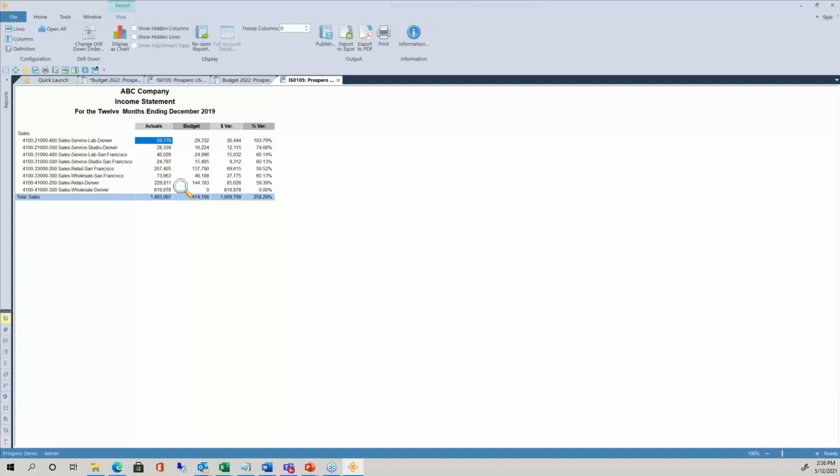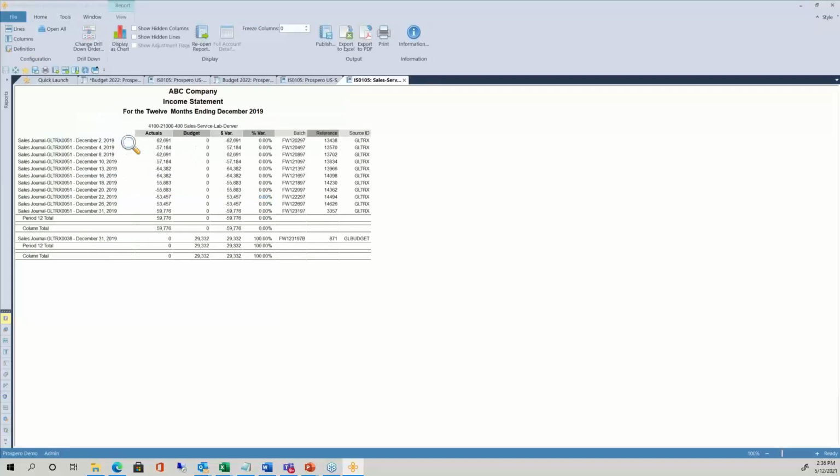So I can double click on any account row and get the transaction level details for these balances. So I'll double click on this first row for sales. This opens up a new tab for our transaction level details. Now, I did include a few extra columns for the transaction level details. That's on the right-hand side. I've got a column for our batch codes, our reference codes, and our source ID codes. So I added 3 extra columns for transaction level details.